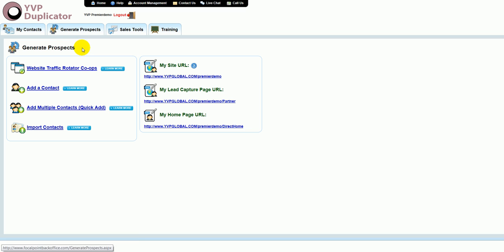So you've had the My Contacts, Generate Prospects. Now this is where you're going to see your site and your lead capture page URL as well as your home page URL. You're going to see website traffic rotator co-ops. Yes, you can have a rotator co-op of your own. If a group of you want to get together and spend money on a big ad and then have individuals go to a website and those leads rotate between you and the other individuals, you can set that up here. You saw the add and import options.